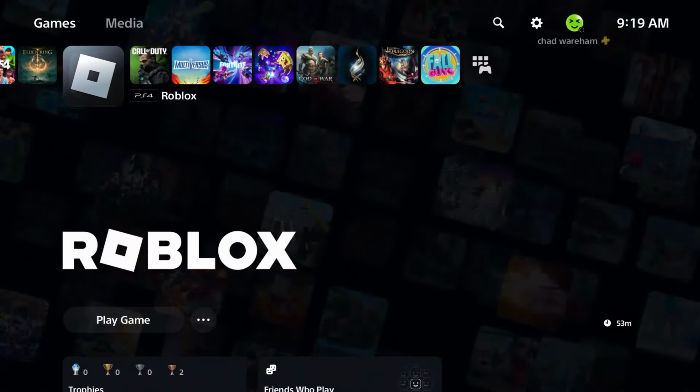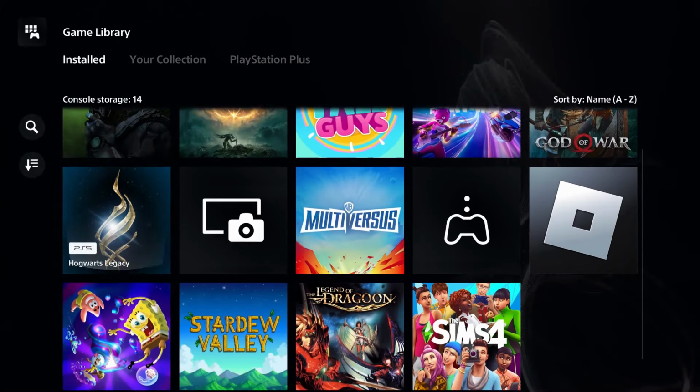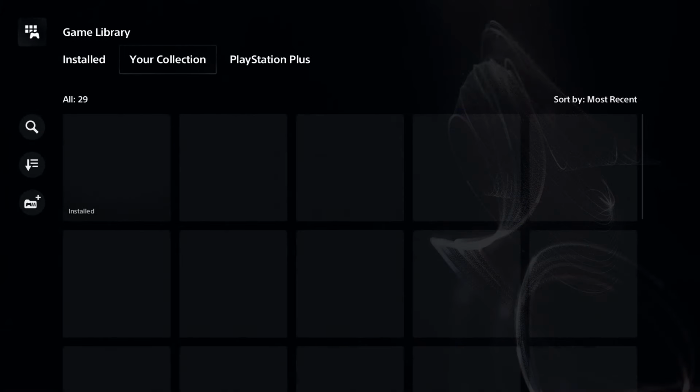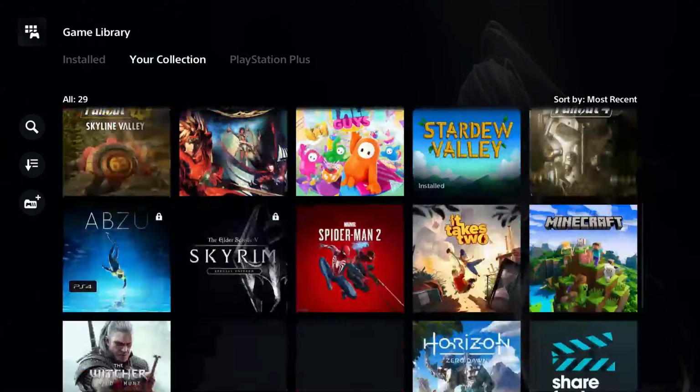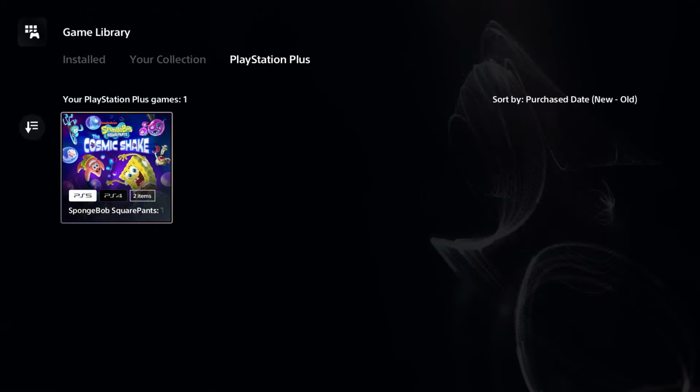And once you're in the home menu, scroll on over to your game library. And this is going to show all of your installed content. It wouldn't be here, but have a look at the top and select your collection, and you should be able to find your purchased games there. And there's also PlayStation Plus where you can find those.